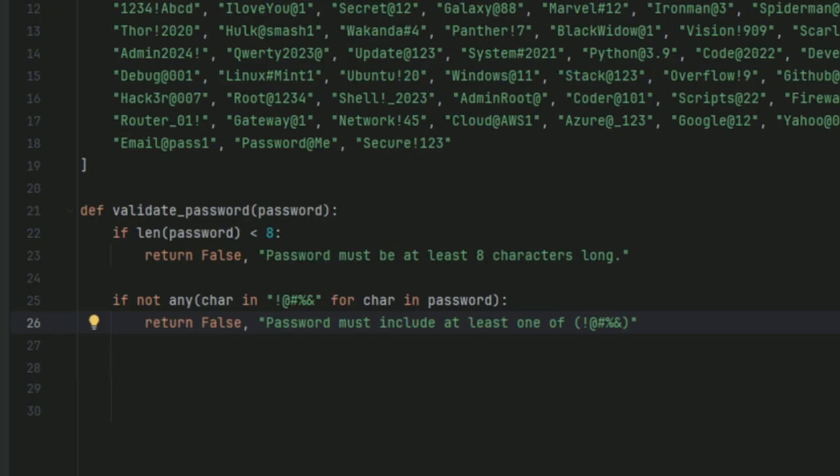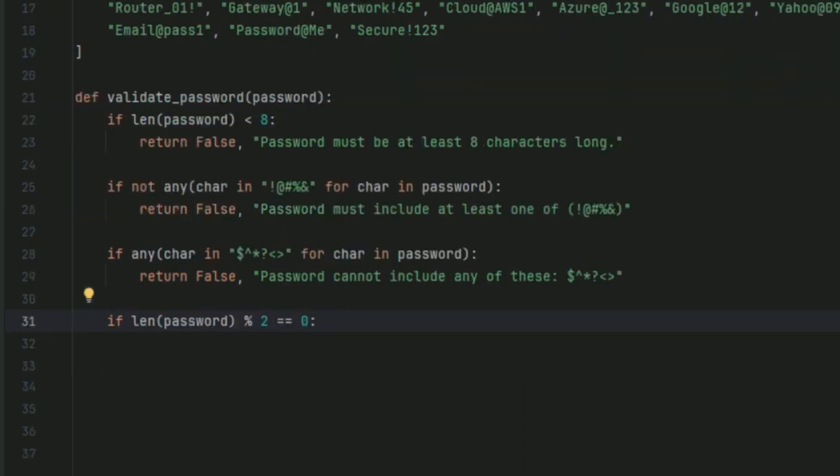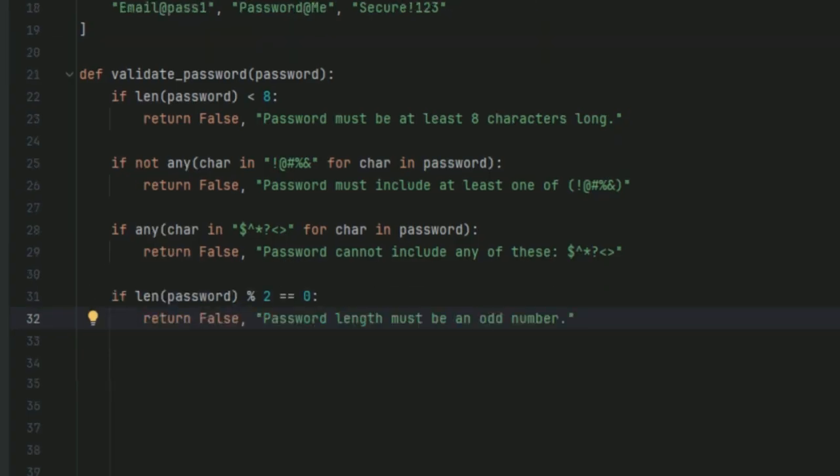So in Python, I'm going to add this line. What this line does is that the len(password) part gets the number of characters in the password. The % 2 checks if the remainder is 0, which means it's an even number. Then we're going to return False, password length must be an odd number.